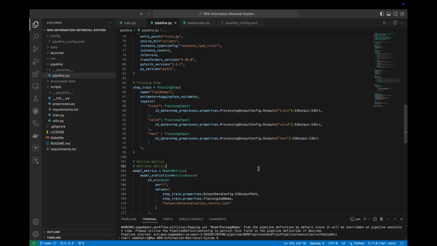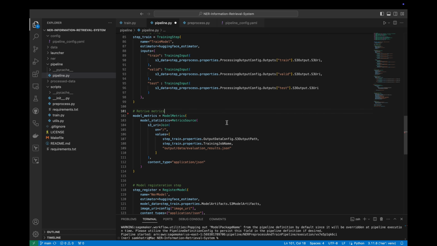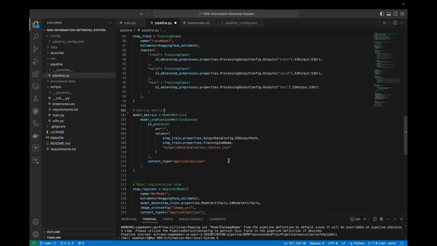The estimator automatically provisions a GPU instance, in our case a G4 instance. It runs the training and saves the model artifacts to the S3 bucket, all logged and tracked.